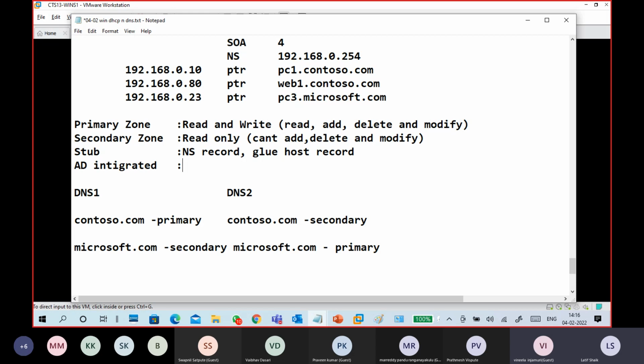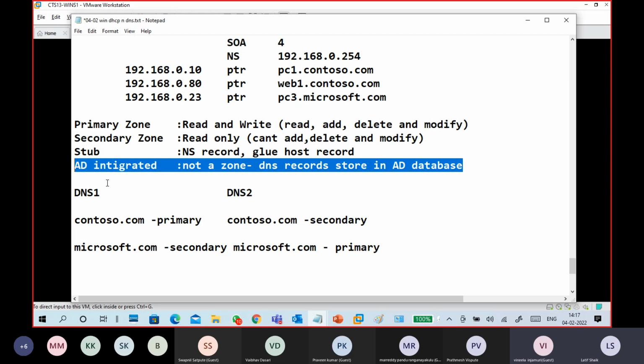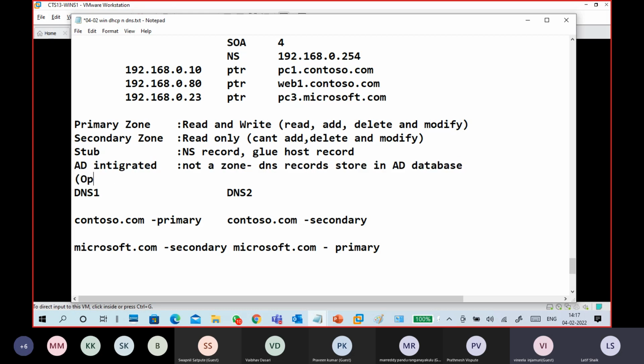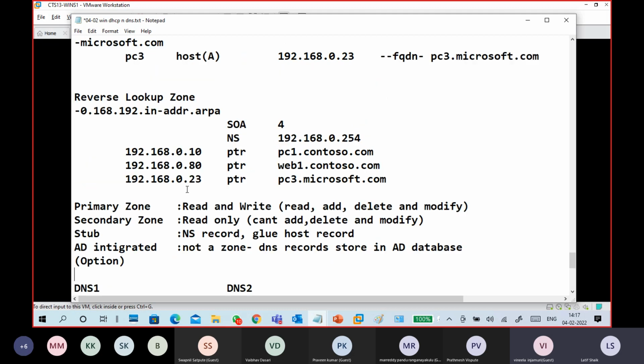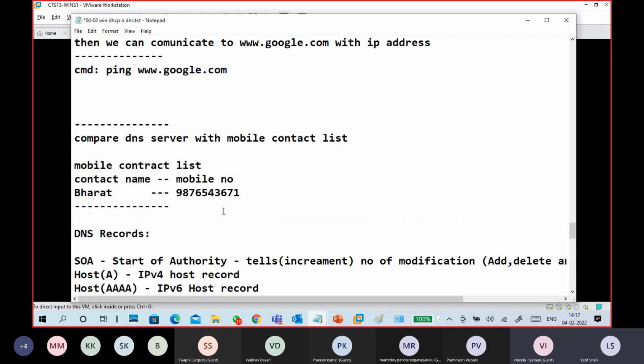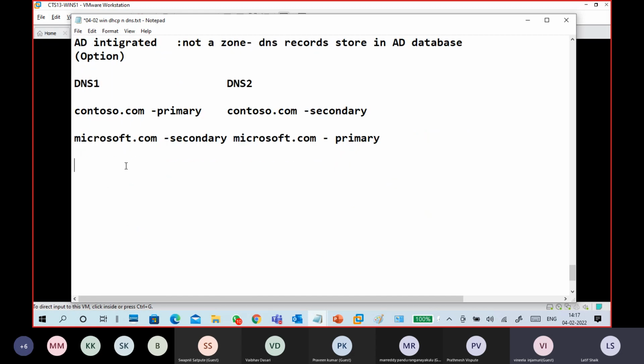Active Directory integrated is not a zone. DNS records are stored in the Active Directory database. If you choose this option, the Active Directory database option, you have to check it like this. So this is about a primary zone. This is all about your DNS, guys.